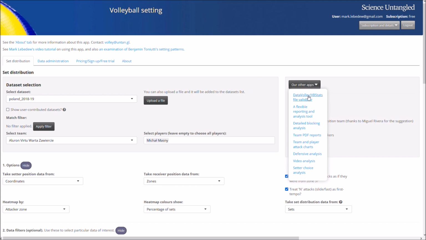There is quite a few of them here. General reporting tool, team reports, the same system as this but for attack, and some other things that you can play around with as you will.